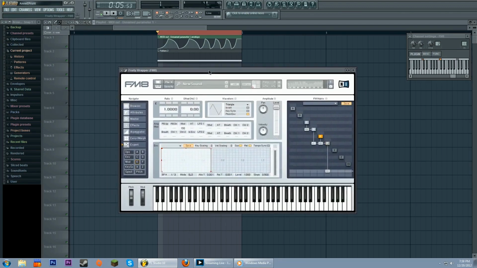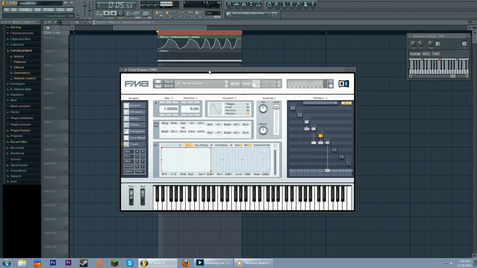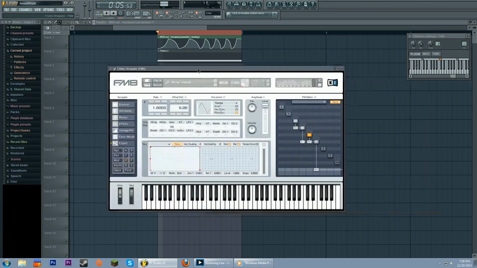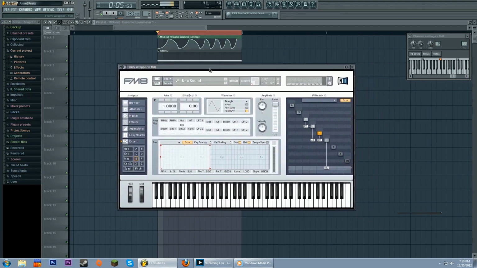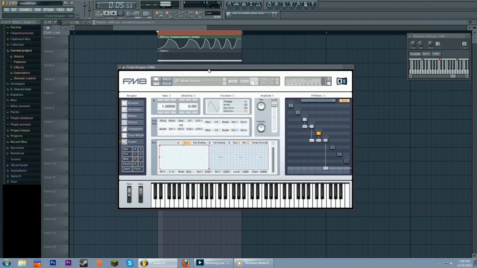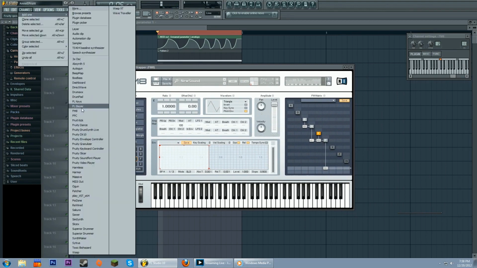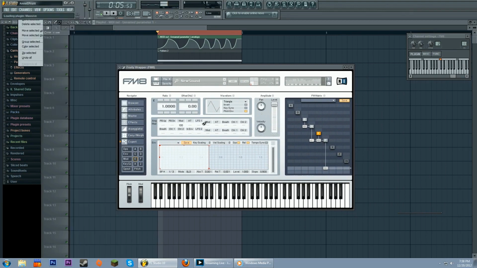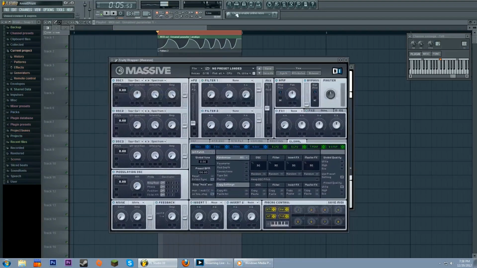So it's not really Native Instruments' fault. I happen to like Native Instruments a lot. I own Complete, that's why I have FM8. I also have Massive, but I don't really use Massive. I'll tell you why. I'm going to bring up Massive to show you why I don't use it.